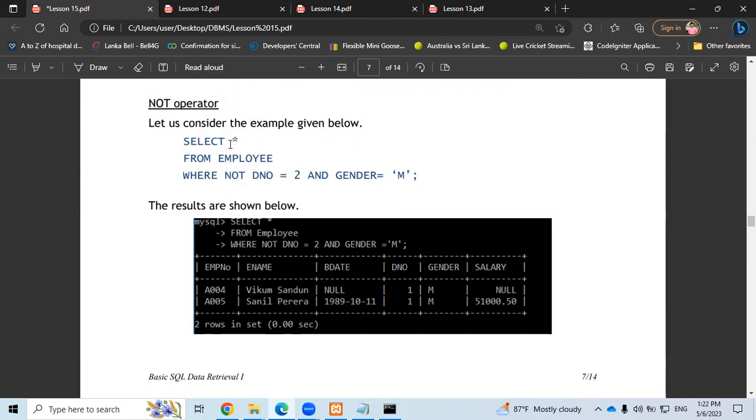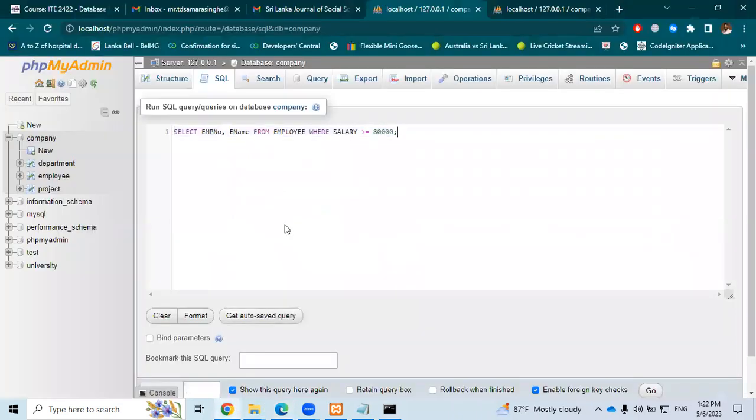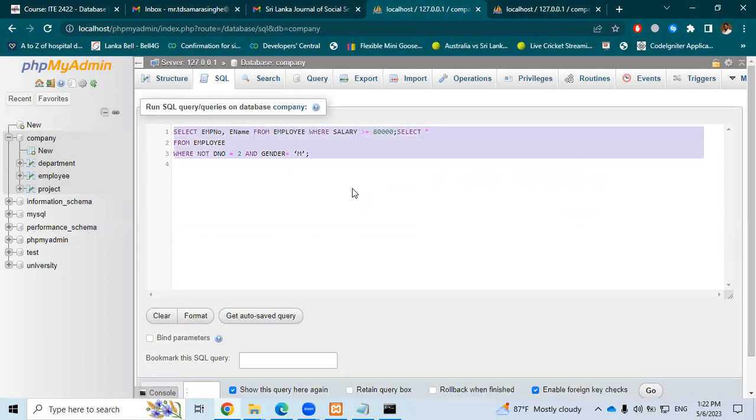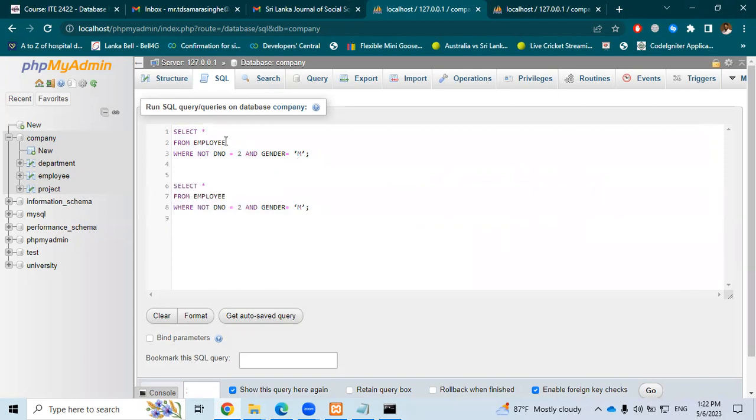I'm not going to type the entire thing here. I'm just going to get it from here and paste it here so that you can get a better understanding. Select all from employee where not D number equals 2. So I'm going to copy this one again and paste it here. Now I'm going to only execute this one and see what is the result.